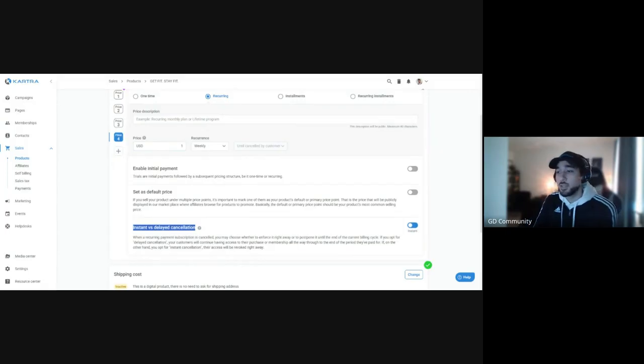Now, the thing with that is they also won't be able to access all of the previous content that they've had access to. They'll lose full access to your membership course. So that is just one thing to consider. Otherwise, you can have your weekly payment and then instant cancellation that's preventing people from getting in if they don't pay.